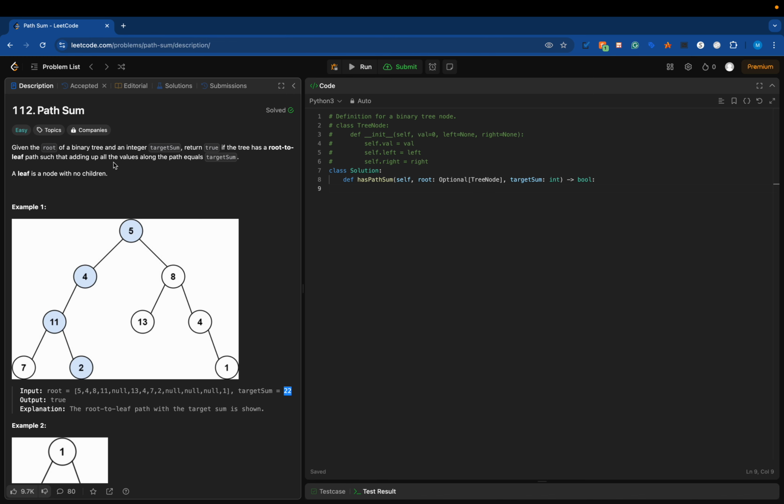Given the root of a binary tree and an integer target sum, return true if the tree has a root to leaf path such that adding up all the values along the path equals target sum. A leaf node is a node with no children. So these are our leaf nodes in this. We're going to go all the way down to the leaf nodes and see which one of them adds up to the target path.